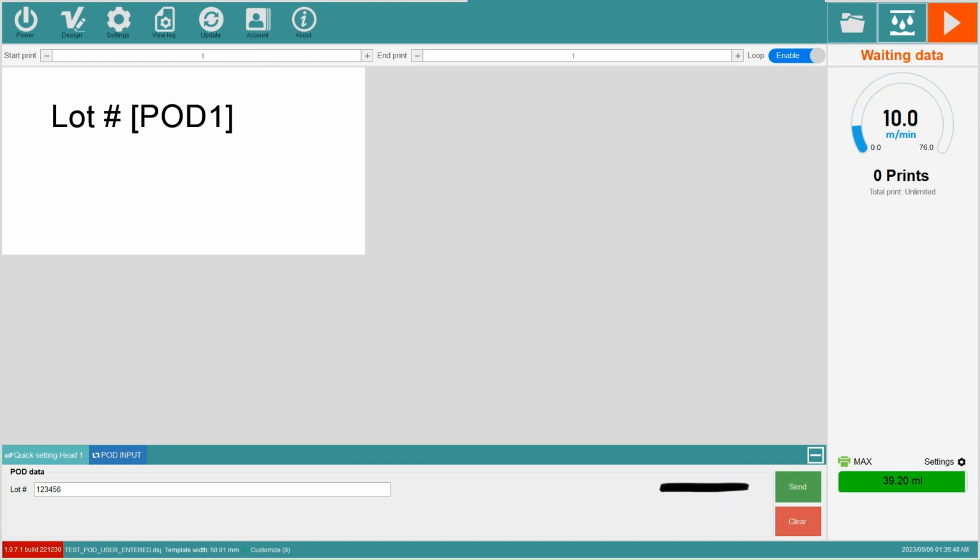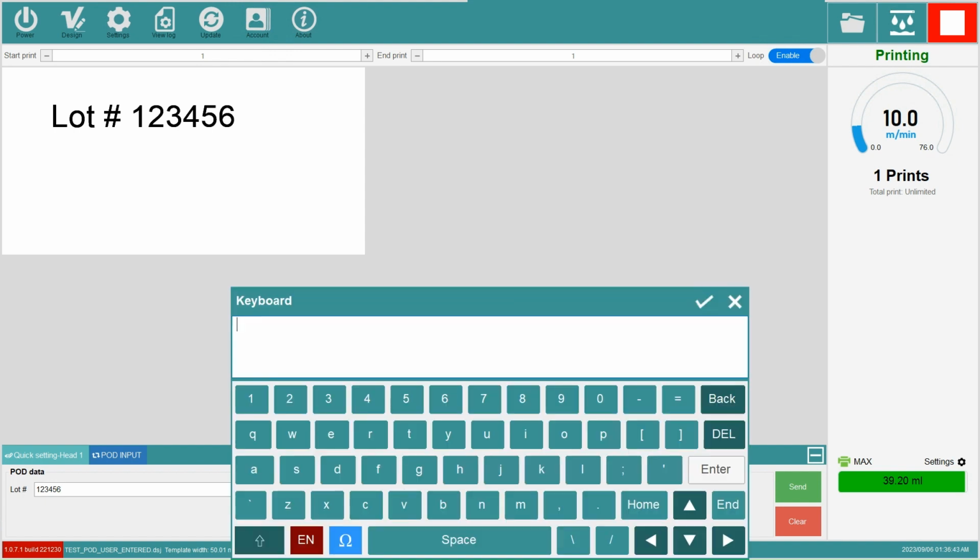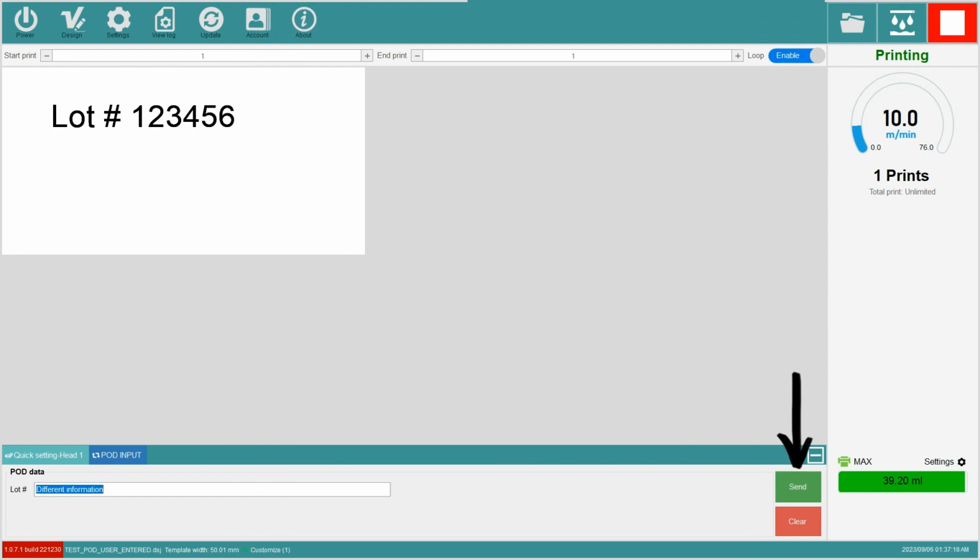After the first print, the layout will update and show the data that was entered. When you want to enter new data, click here. Enter the new data, then accept the update with the check mark. Send the data and run another print, and you will see the new data populate your POD data field.